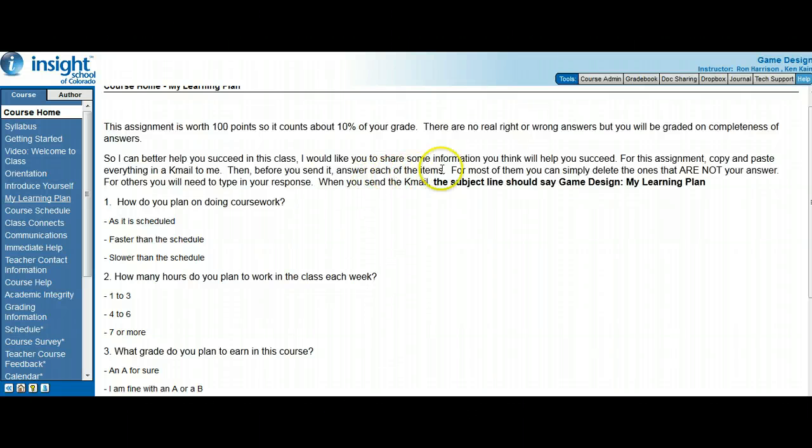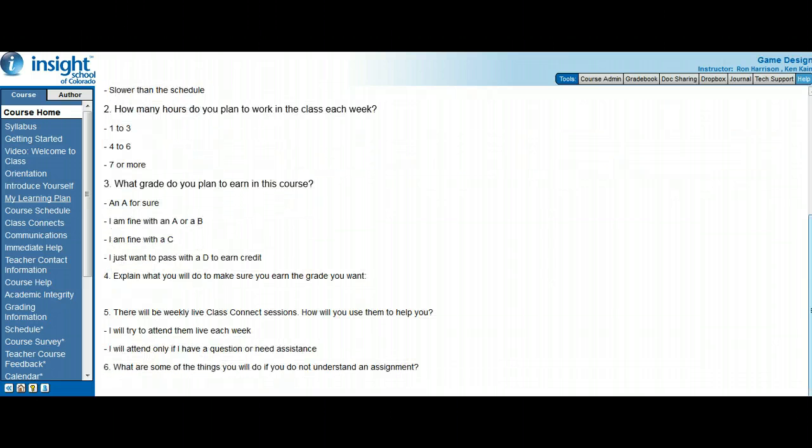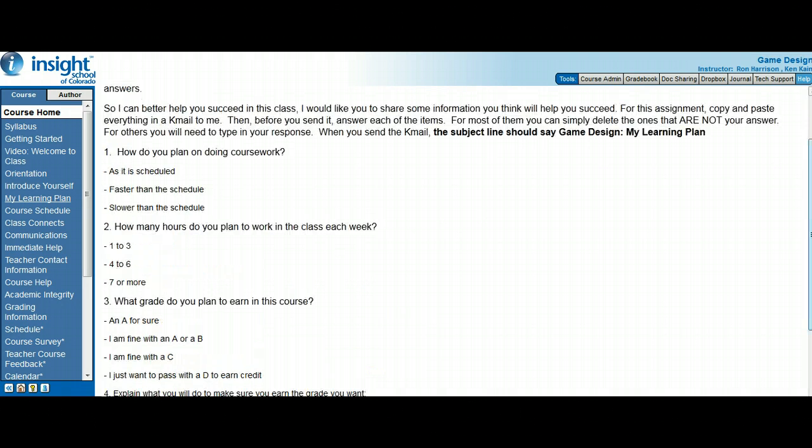Then you answer each item right in that Kmail. And I would suggest that you just delete the ones that aren't your answer. For instance, if you're going to do the work as it's scheduled, then in that Kmail you would just delete these 2 lines. And of course, for the ones where you have to come up with your own answers, like numbers 4, 6, and 7 down below, you're going to want to type in your complete answers there.